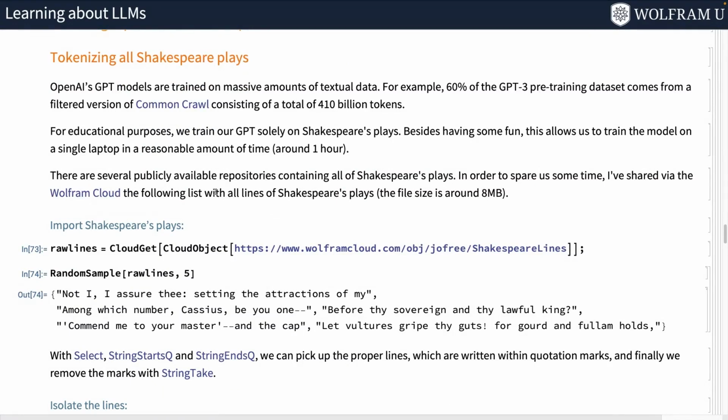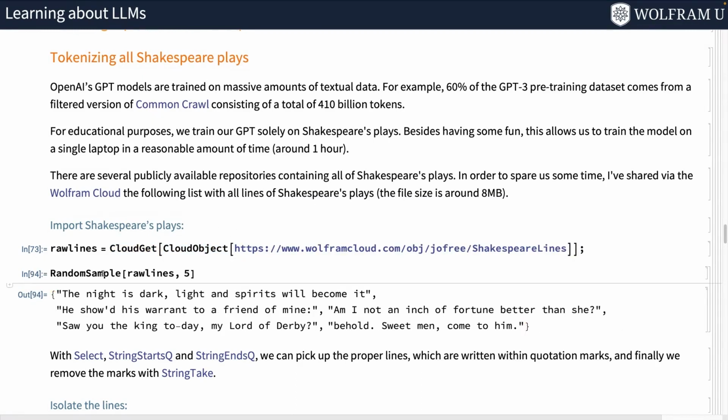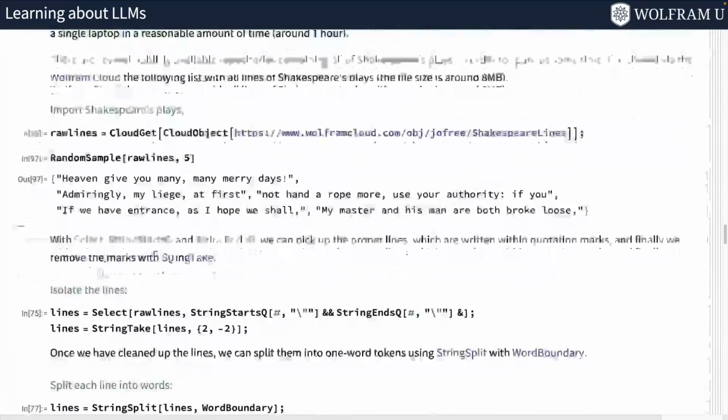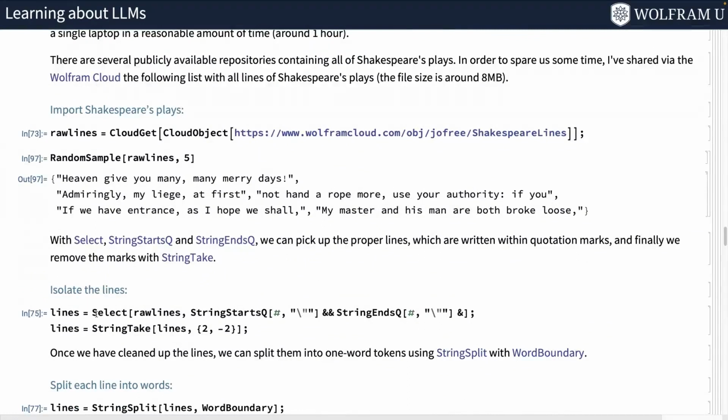If you get the notebook, we took all of these; there were several open repositories of Shakespeare text. They're all public domain, so we put them in a cloud object. You can just evaluate this, and then you get a bunch of lines here. What we do is select all the things that begin with this and end with this, because there's a bunch of things like Act 1 that we don't care about.